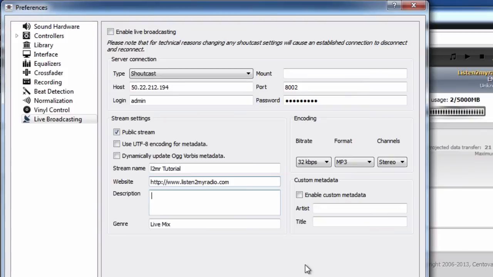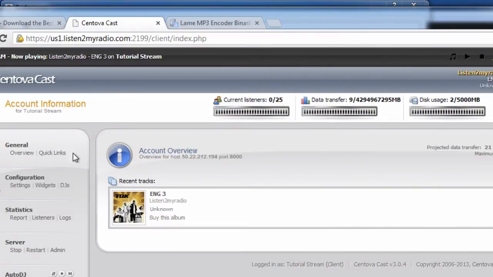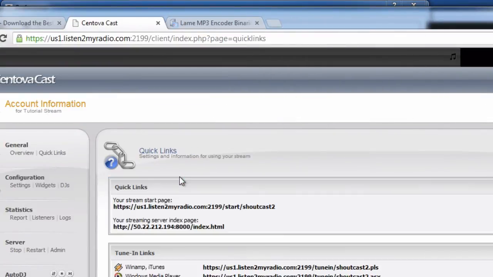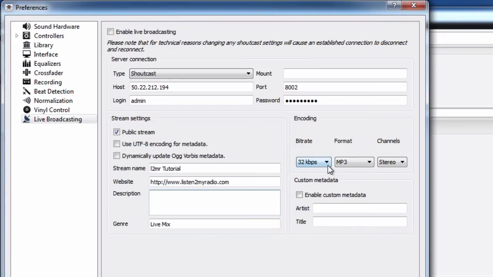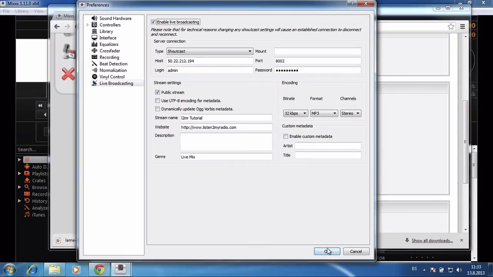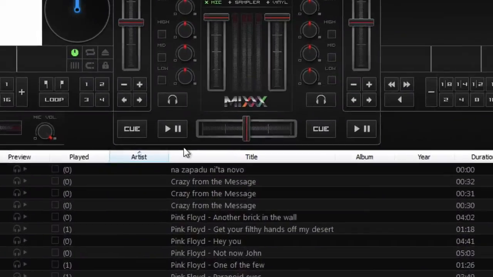My radio tutorial in the stream name, and on the website we will enter listentomyradio.com. Under bitrate, you need to select the maximum bitrate of your package. To find that out, you need to go to Quick Links, and at the same place we got our other details. Under live source connections, you will see the maximum bitrate, and just select that in Mixxx. In our case, it's 32 kilobits per second. Format is MP3.